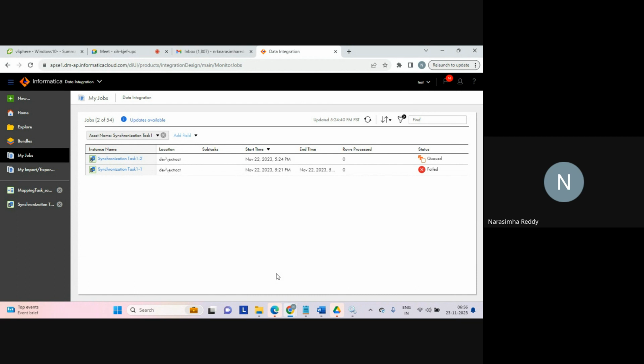If you want multiple types of operations, then we need to build multiple tasks, but the target we need to change. There's a delete in one target, insert in one target, update in one target. That way we should do it.